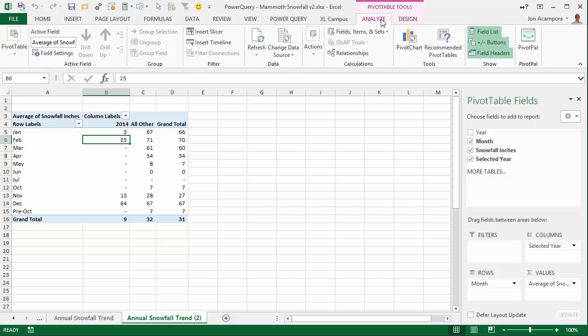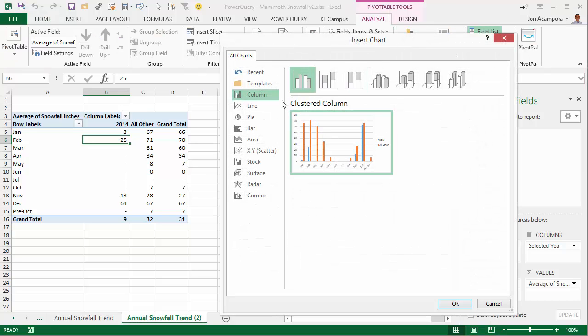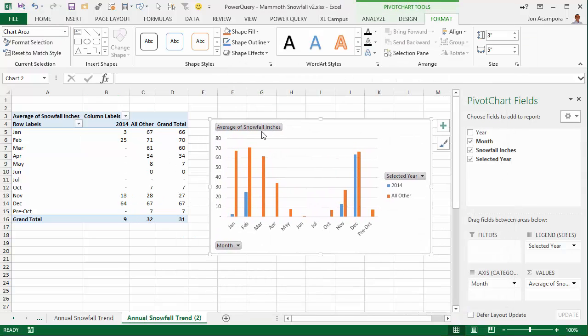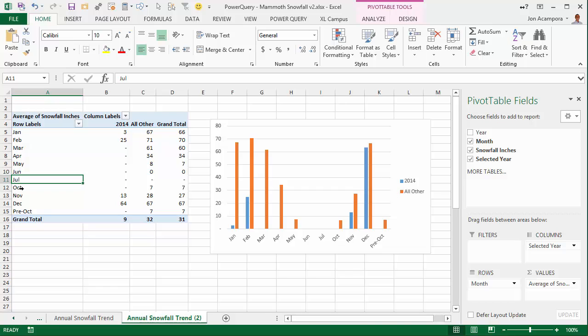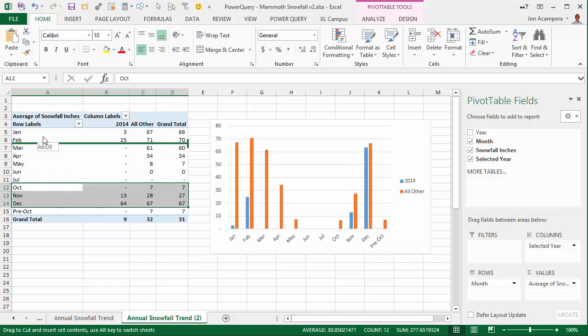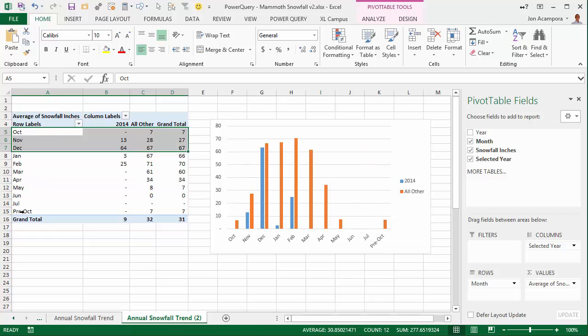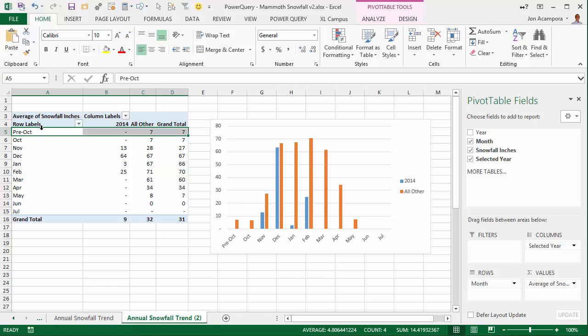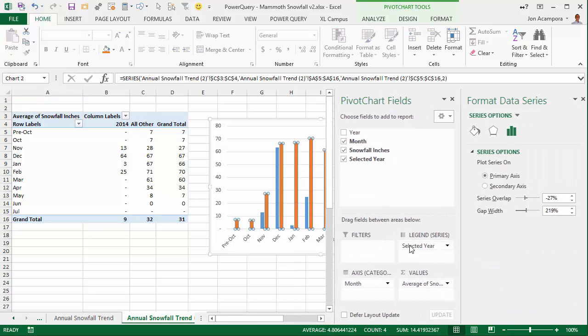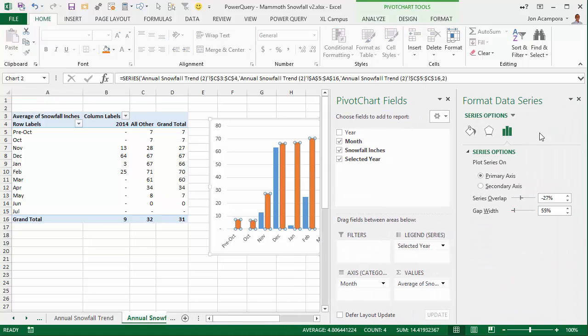So I'm going to go to Analyze tab, Pivot Chart, and then we'll do a column chart here, and we'll click OK. So let me get rid of these field buttons real quick. The other thing I want to do is, because our ski season really starts in October, or, well, November really, I'm going to move October up to the top. Oh, and also this pre-October, we're going to move up to the top here. So kind of get these in order of how the ski season happens. So I also want to just quickly reformat this a little bit. I'm going to make this gap a little smaller so our bars are a little wider like that.